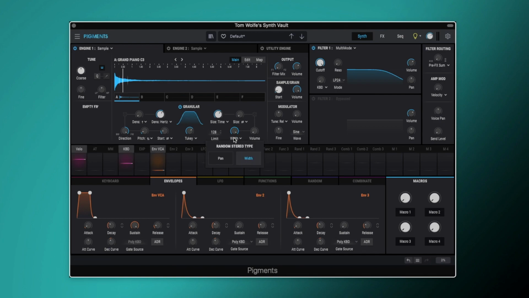But we can also change this to panning as well, which essentially randomizes where the sound is panned. So the different grains get panned left and right and randomly assigned to both. So you get this sort of scattered stereo field. So let's just turn that up. There you go, and you can sort of hear it just bouncing about in the stereo image. Let's just swap that back to width.